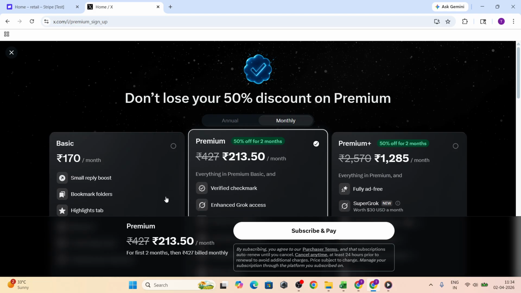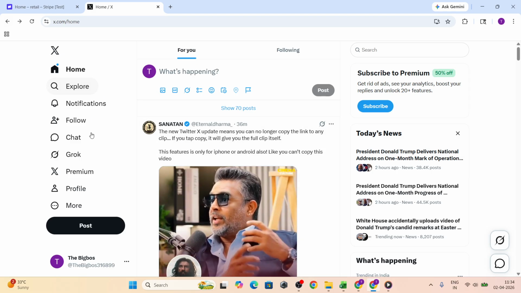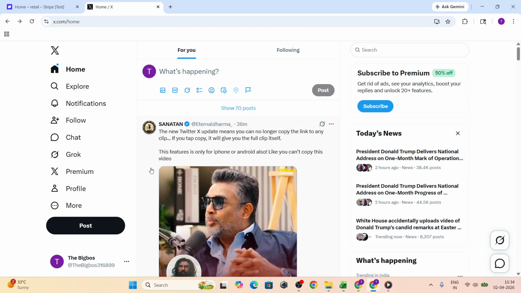Now it's time to connect your Stripe account. You'll see an on-screen prompt asking you to connect to Stripe, which is the payment processor X uses for payouts. Click the prompt and a new secure window will open.